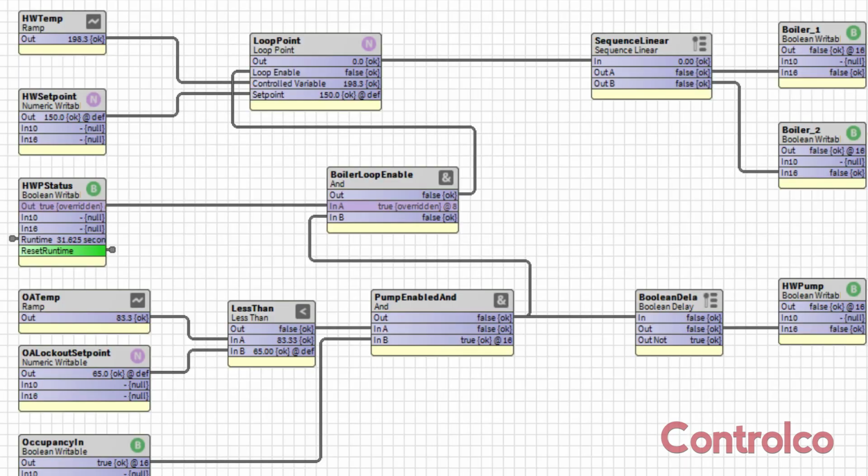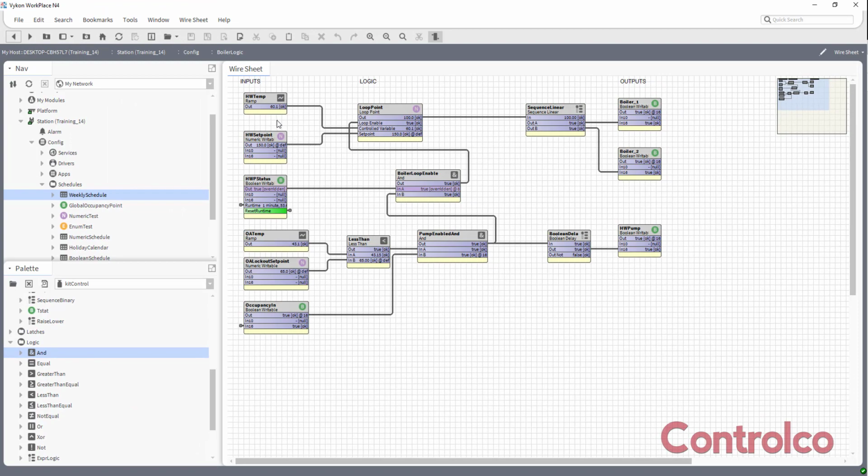Back to my wire sheet, and this all looks good to me. The last part of this lab has you add history and alarm extensions to these points. I'll go ahead and review one of each of those, and then I'll do the rest of mine off screen. I'll go ahead and add a history to the hot water temp ramp object.